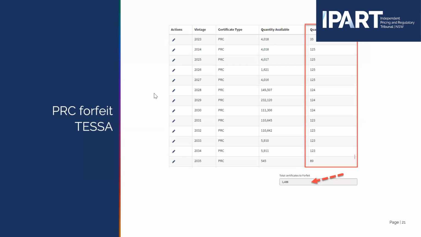As Paul mentioned, if you don't have enough certificates in your set-aside holdings, you can also forfeit out of your non-set-aside holdings. And in the end, at the bottom of the form, you'll see the total certificates to forfeit, which will tally up both set-asides and non-set-asides. In this case, I had enough from my set-asides, and we can see the total, confirming that I can fulfill the forfeit request for my part, and the amount there is 1,488 PRCs. Tessa will allow you to submit, and this case will come to us for assessment and completion.